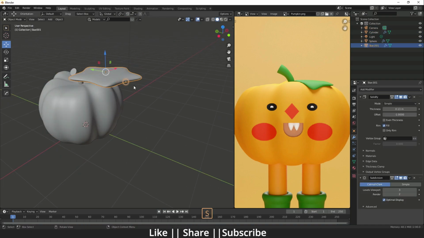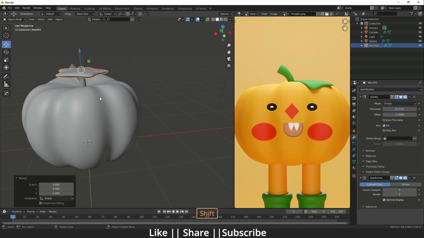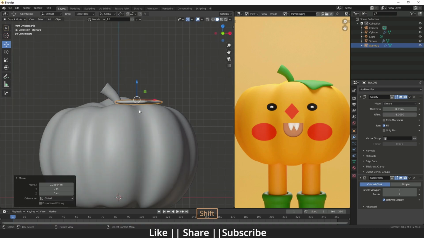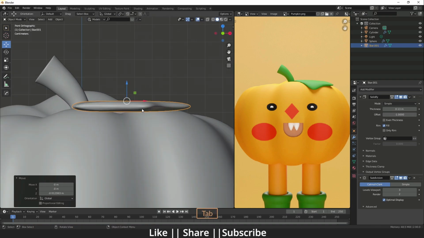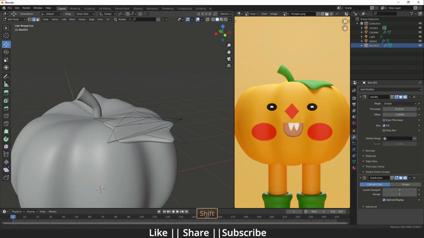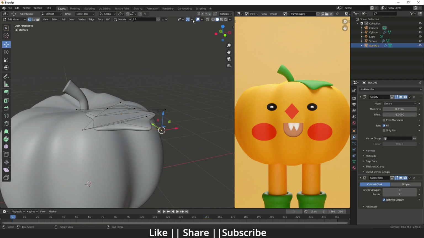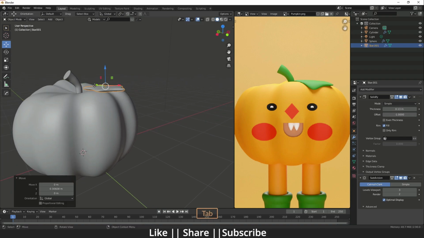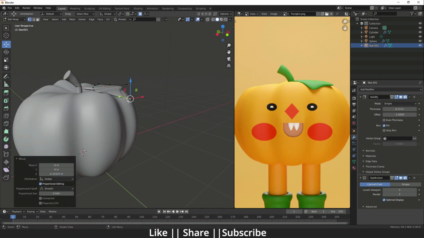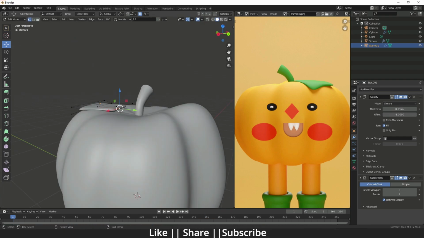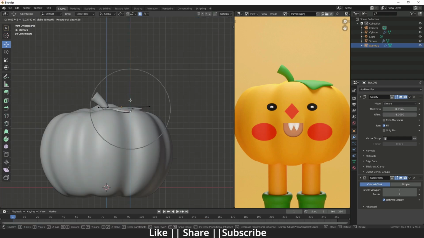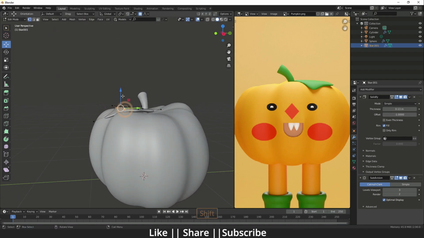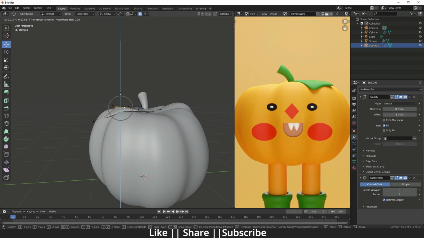Just going to scale this part, and from the front view I'm just going to see where we can fit this. So I think this is a good place, and then I'm just going to use again this proportional editing and just keep this one to something like this. Just move it outside, and those things should be moved upside.